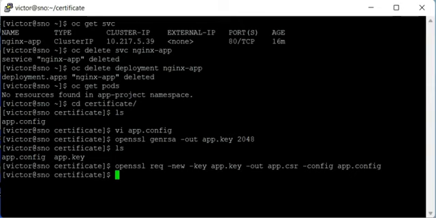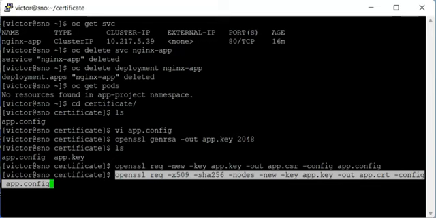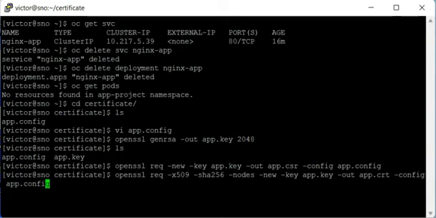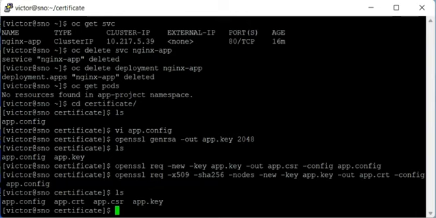The third step is to generate a root certificate. I'm also going to copy the command and paste it here. You can see this too is self-explanatory. If I say enter and do ls, you can see the CSR and the root certificate. You can see that the output is app.crt, which is what we have here.